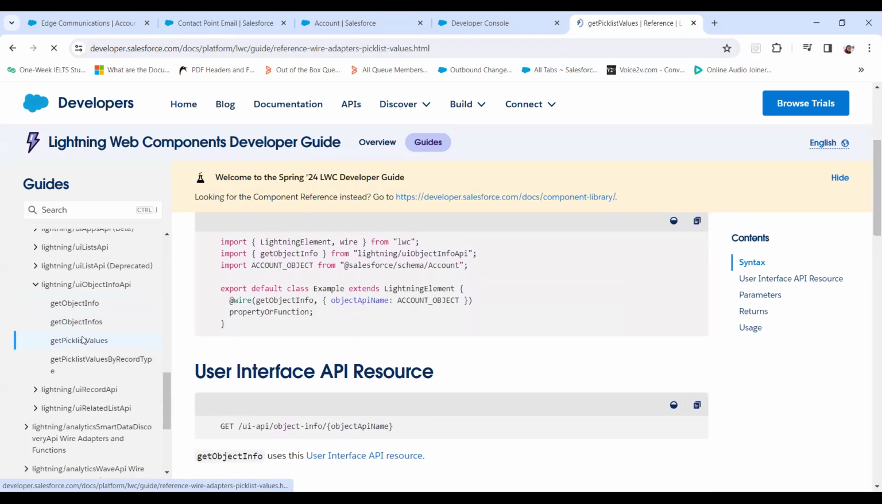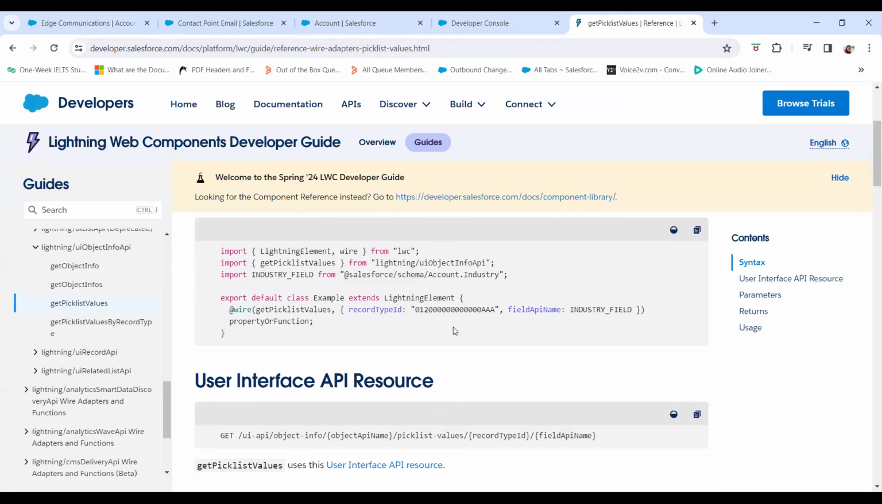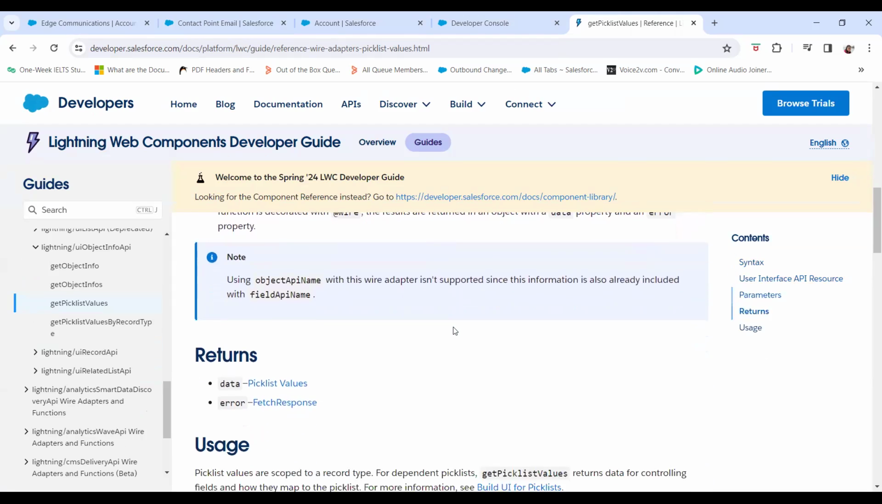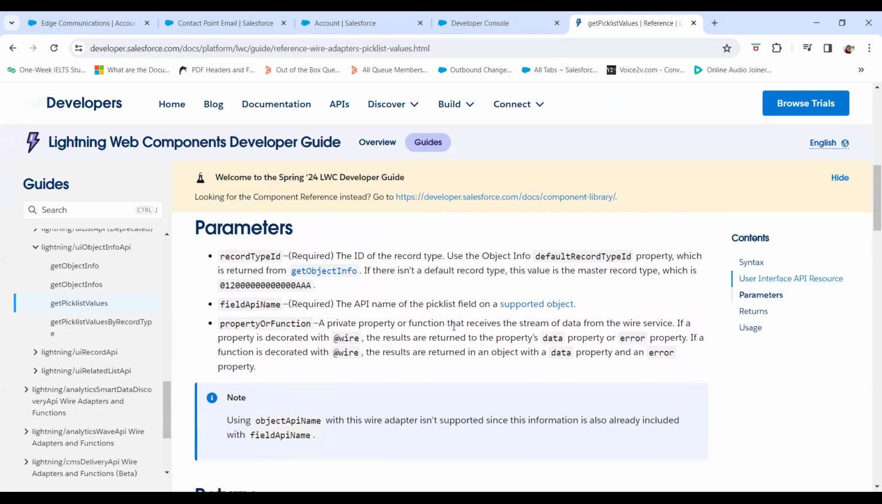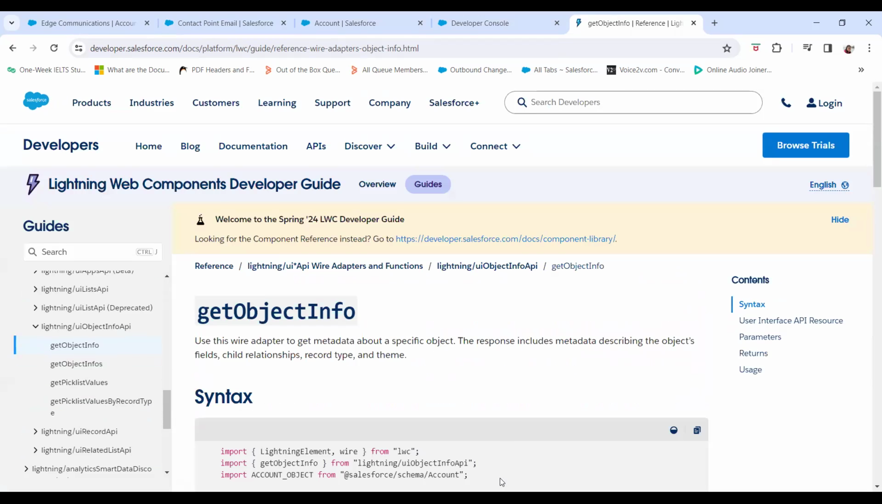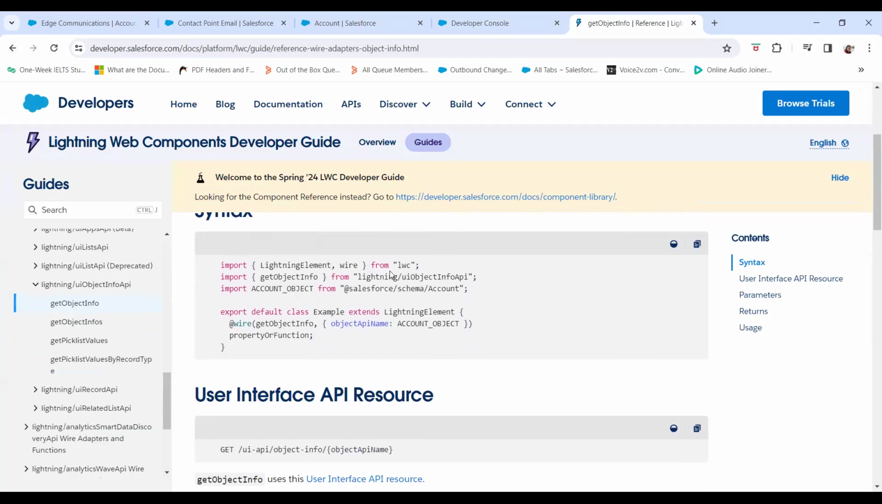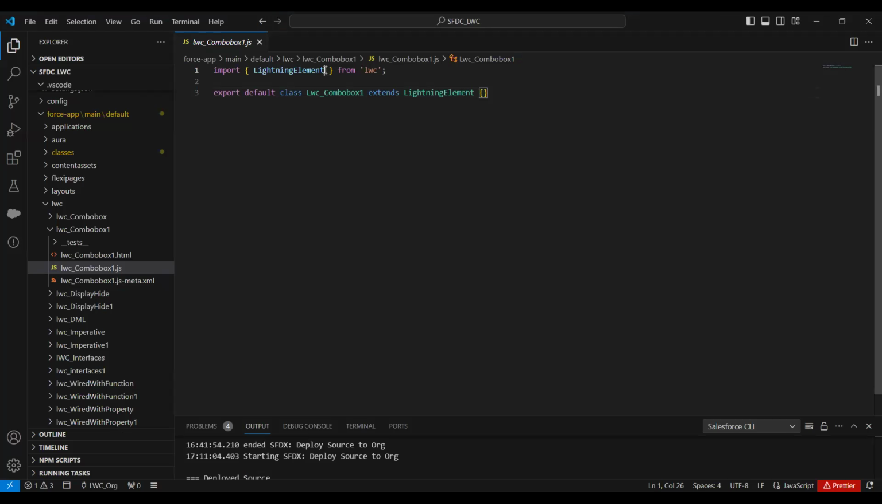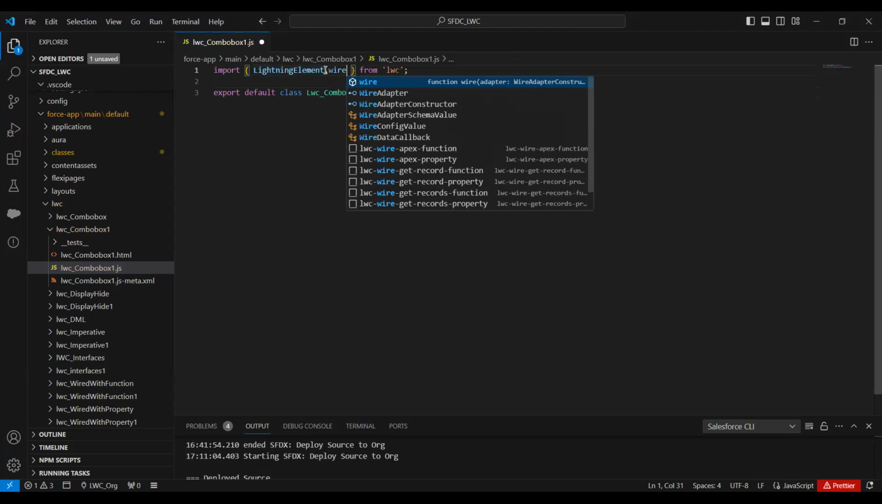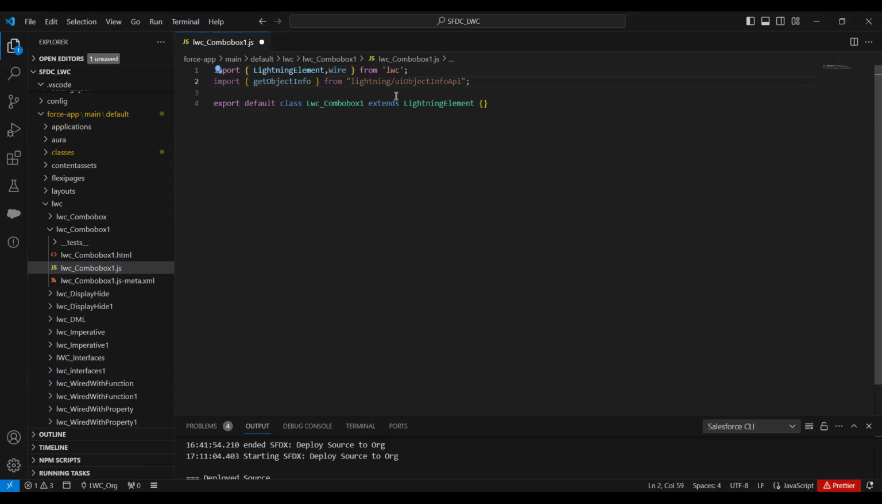Okay, wait, this is getPicklistValues. I don't have the code over here, but anyhow, as I write the code, I'll show you guys. But for now, what we need is we are going to import wire. That's the very first step. Next, we want getObjectInfo because we are going to use this. Why? I'll tell you. But first, let's import it.